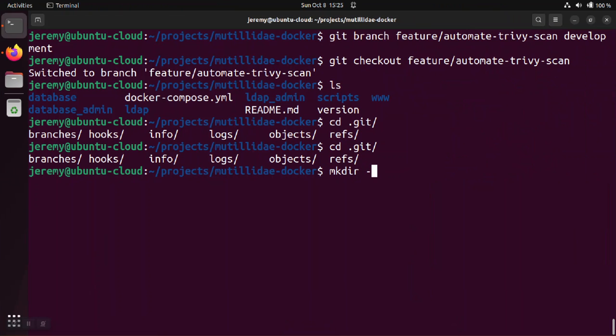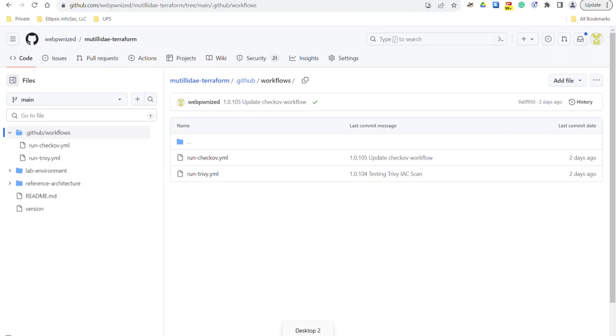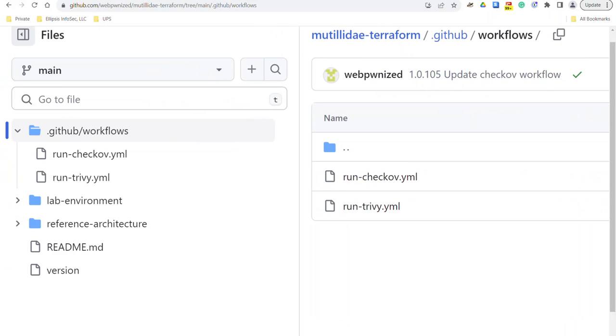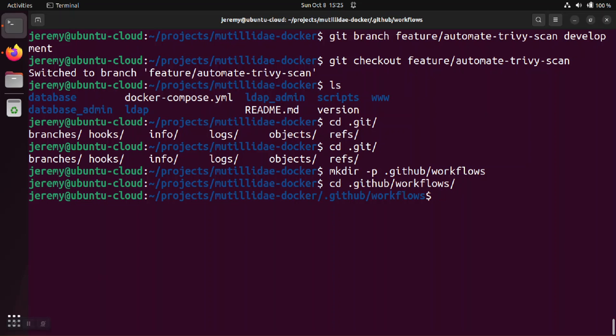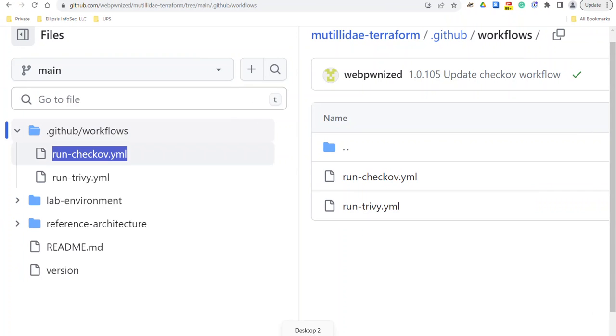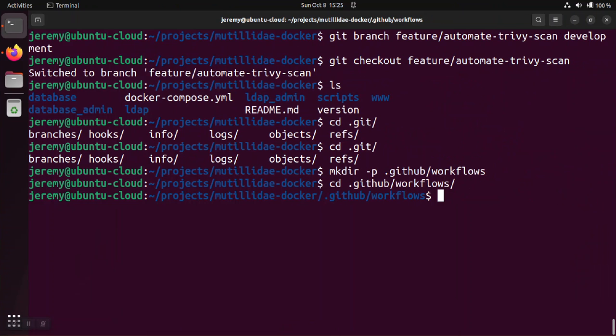So we'll just go ahead and make the directory. And it's .github and workflows. Again, we're just copying the structure that's over here that GitHub uses. We'll change into that directory. And this is where we're going to put our file. And we can call the file whatever we want. And if we don't give it a name inside of the configuration, then GitHub will just use the file's name as the action name. So over here you have like run checkoff.yaml, run trivy.yaml. These are the names of the file that we gave them. So in this case, we'll call it run trivy.yaml.